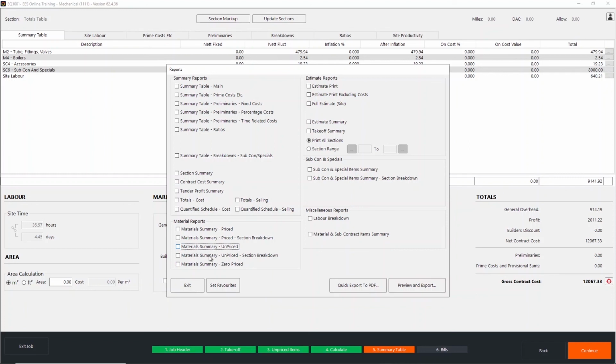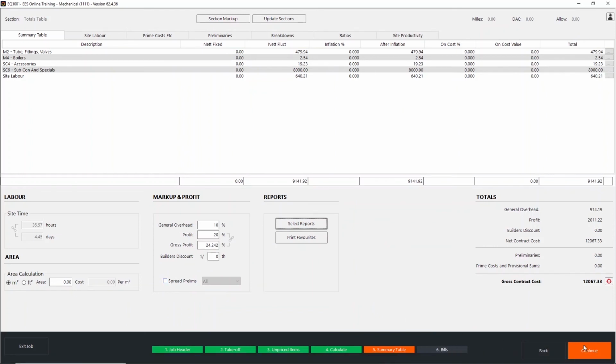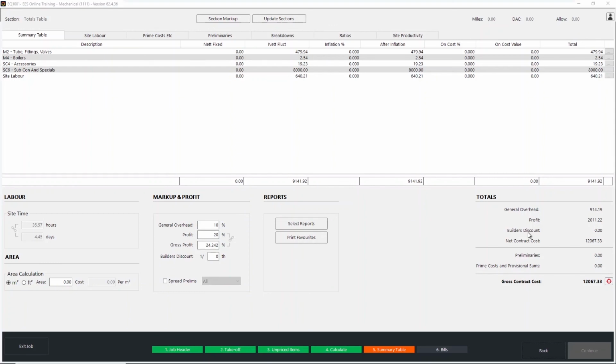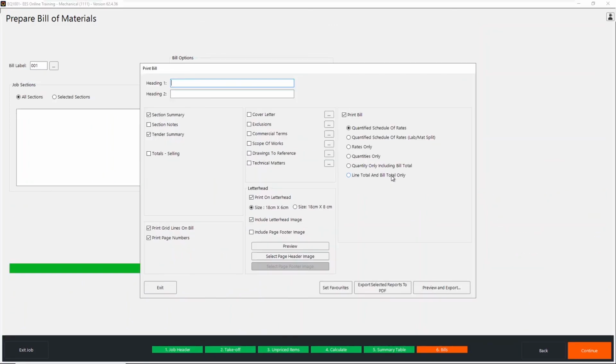Just do not send any of these ones to the client. These are not designed to be sent over to them. These, like I said, are for internal use. The documentation for the client is more on the last stage, the bill setup. So we're going to press continue and push forward to that, where we'll actually have the ability to generate quite a few things.